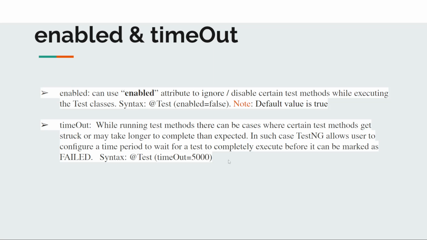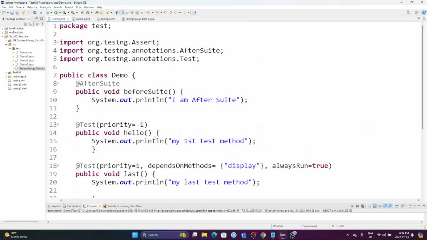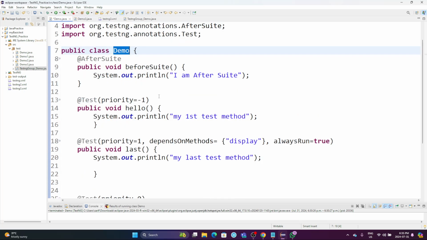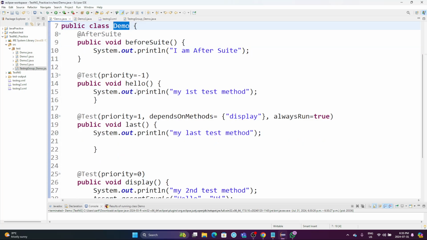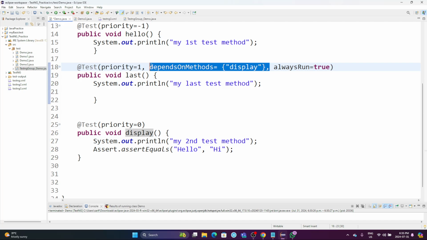Okay, let's go to our Eclipse. So here is our Eclipse. In our Eclipse, same as the previous class we have covered, we'll use the demo class. We have three test methods over here: hello method, last method, and also display method. Over here, the last method had a dependency on the display method. Let's remove the dependency for now. And we said run this, always run true for this last method.